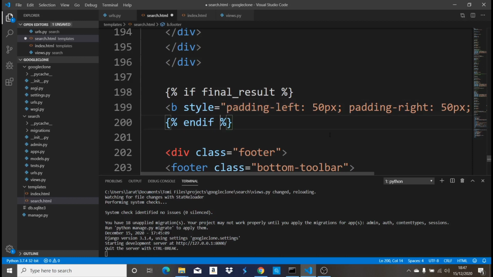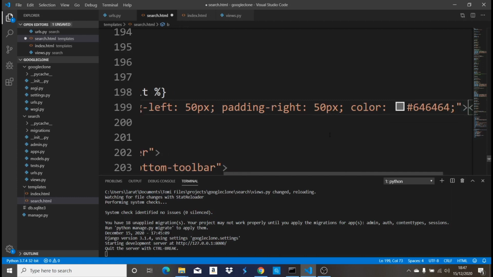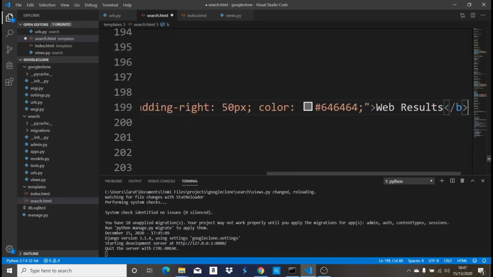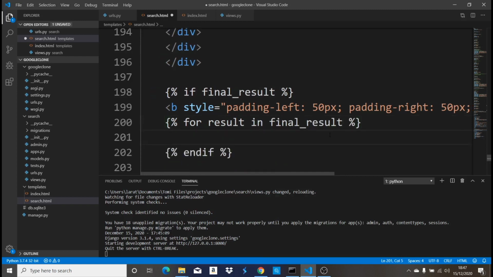So right here we can close the tag, and then type web results. So everything should be there. So after that, we're going to loop through that final result. So we're going to say for result in final result. Let's first end the for loop.